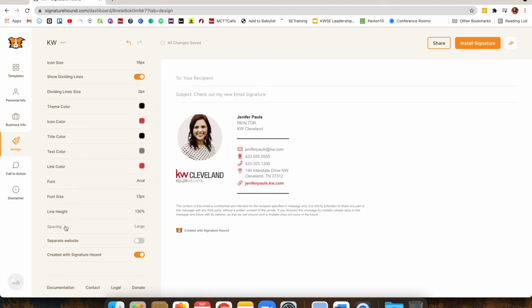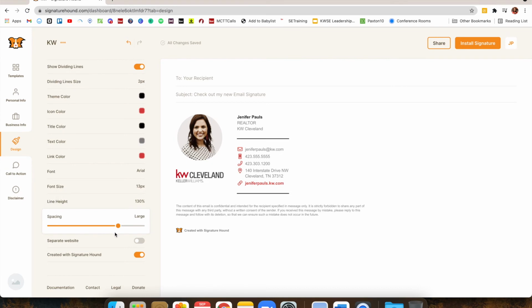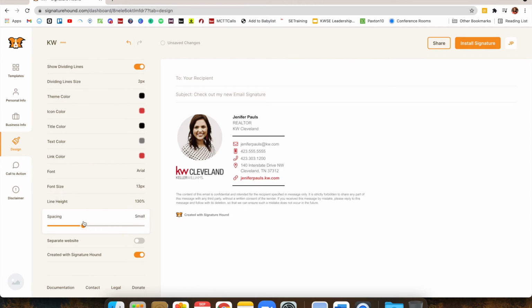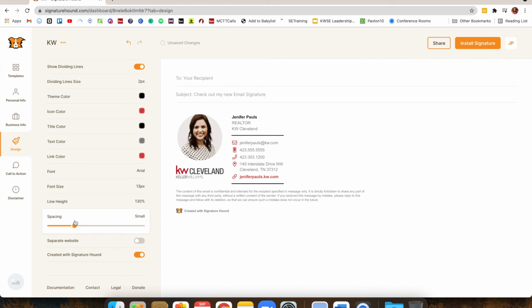One thing I do like to do is go to spacing. And I like to move this down a little bit just to consolidate it because it's very spaced out. And this makes it feel a little more like a business card when you do this. And then you can also turn off this created with Signature Hound branding at the bottom. So now we have a fancy looking email signature.